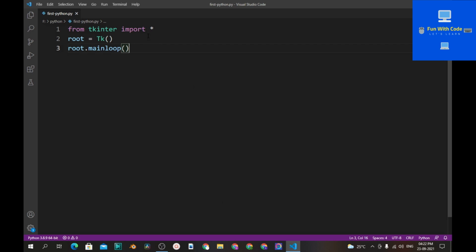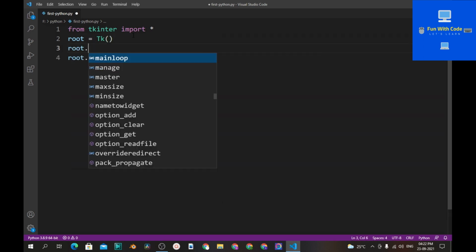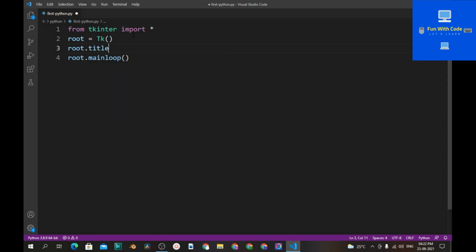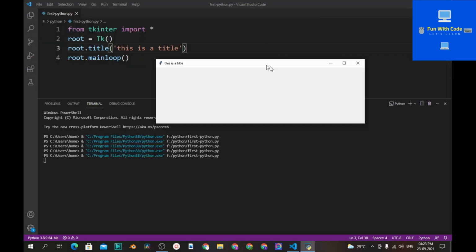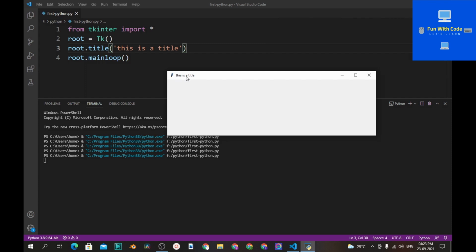If you want to change the title, you don't need to do some kind of magic stuff. It's just a line of code. You can just say root dot title and type the title you want. Let's just say this is a title, and let's save this file. And now if we run this, the title of the window is this is a title.